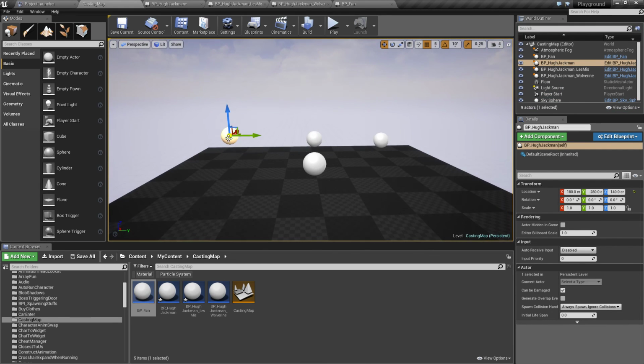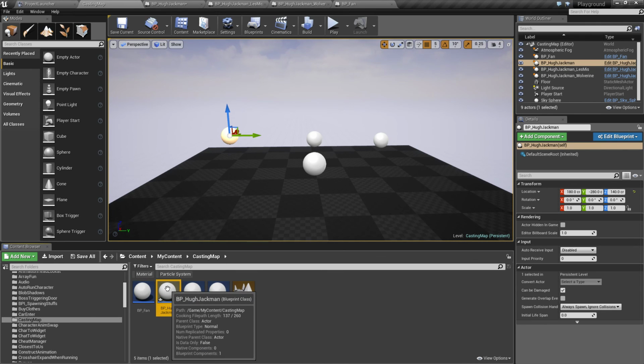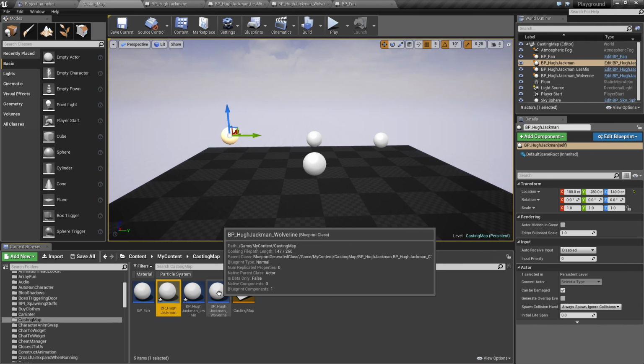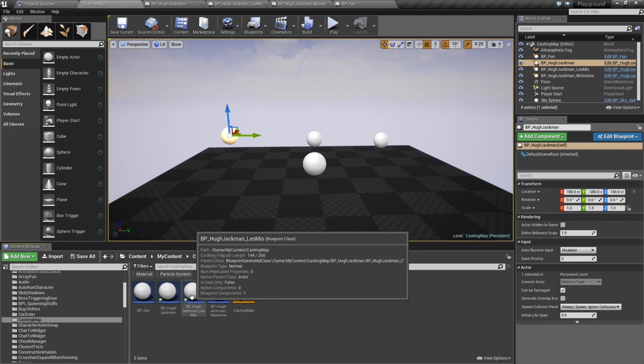That's because Hugh Jackman is our parent. He's our original. And Hugh Jackman Les Mis and Hugh Jackman Wolverine are children of Hugh Jackman. If you look at them, you'll see that Hugh Jackman, under the parent class, if we look at the description about 3 down, his parent is actor. He is a child of actor. Les Mis Hugh Jackman actually has Hugh Jackman himself as his parent, and Wolverine has Hugh Jackman himself as the parent. So when we look for Hugh Jackman, technically the children count as the parent because they are inheriting the parent's stuff. They know all about what the parent knows.